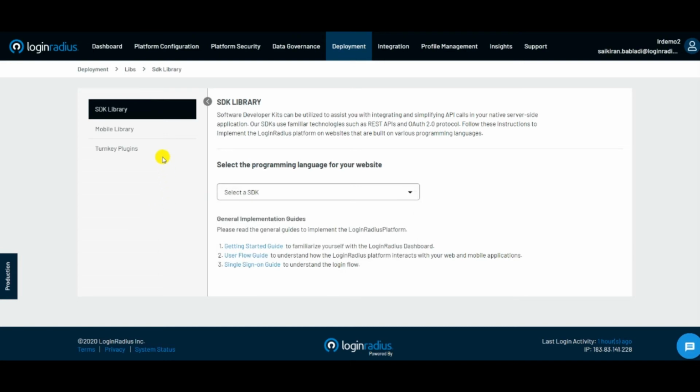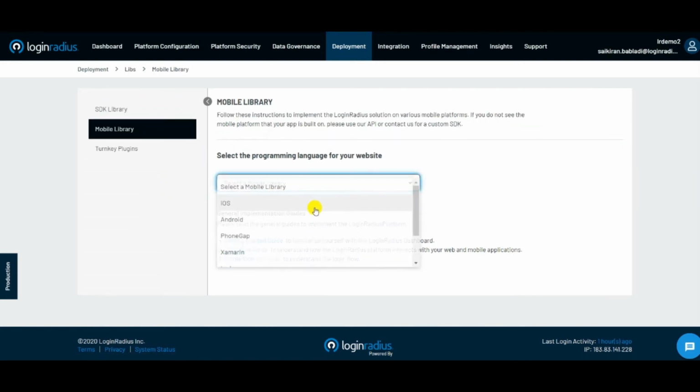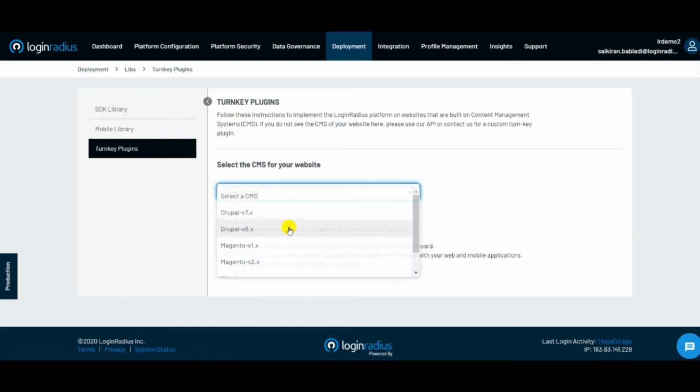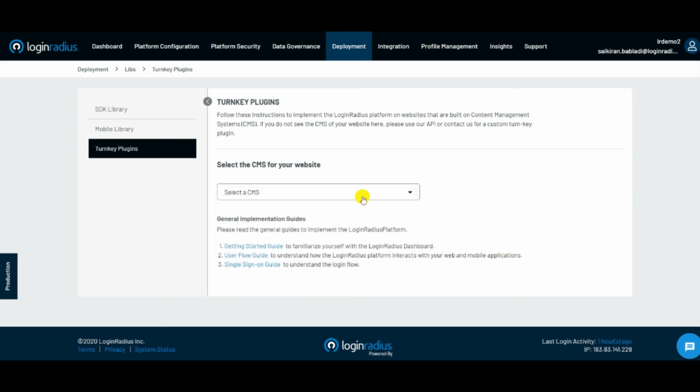In case of any mobile platforms, you can leverage our mobile libraries for implementing our platform. If you are using any CMSs such as WordPress, Drupal, Shopify, and others, you can use our turnkey plugins, which you can download and install on your site.